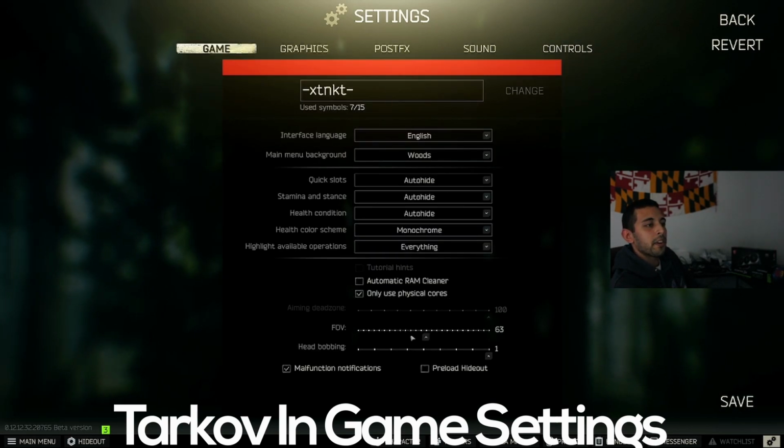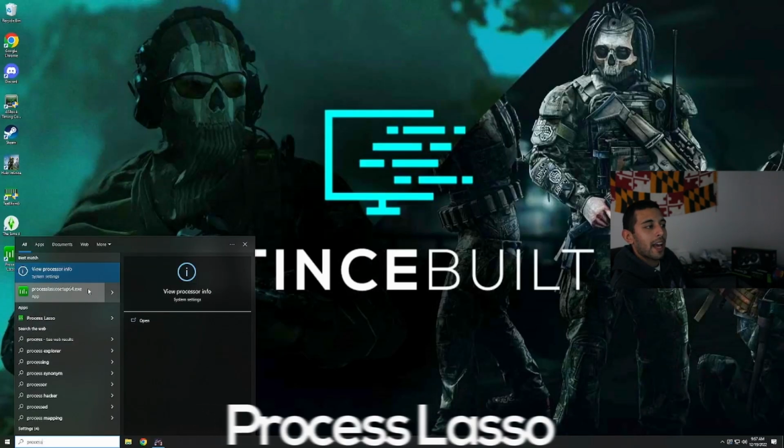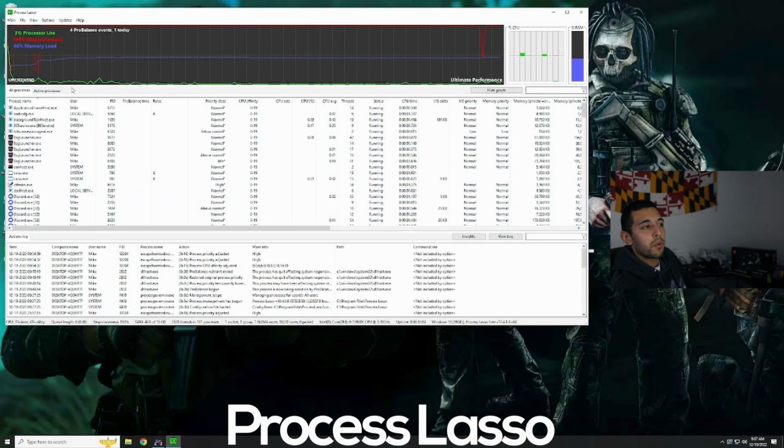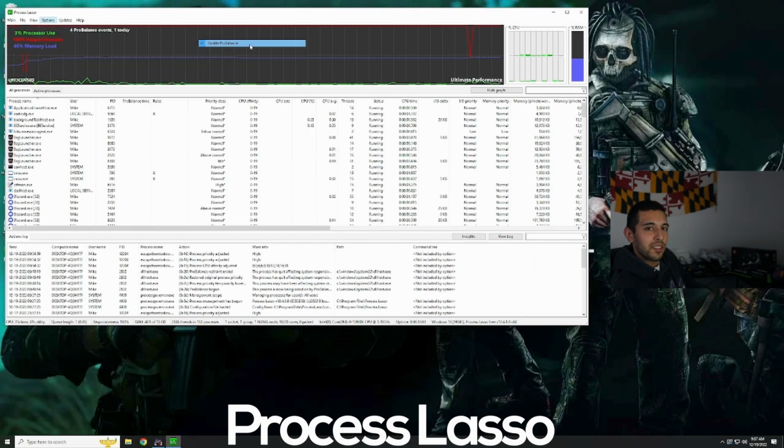Now rounding this out, there is one more setting here. Only use physical cores. The setting's bugged. It's a good attempt because we're going to talk about another little tool here called Process Lasso. This can be very powerful if you are on older hardware, especially like 8th through 10th gen Intel, Ryzen 5000.